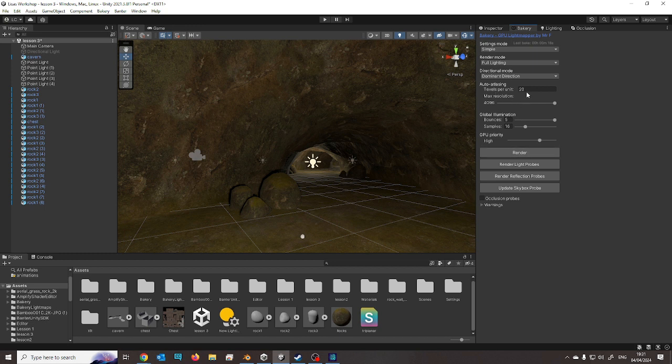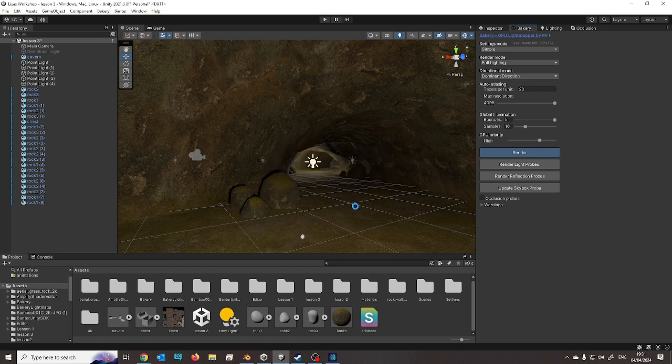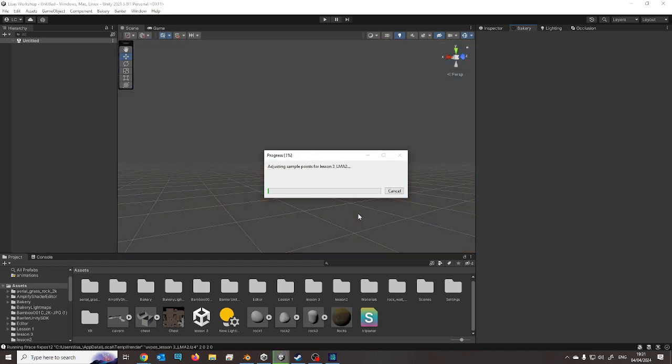I'm going to leave the texels per unit at 20. I've got it set to dominant direction. Don't even know if I really need that, but we'll render it, and just sit and have a chat while we wait for that to render. It won't take long.